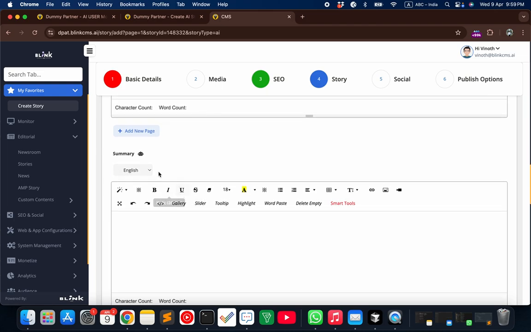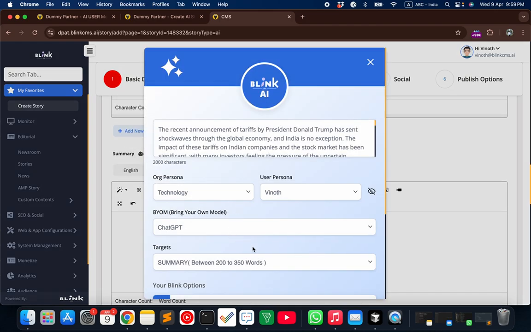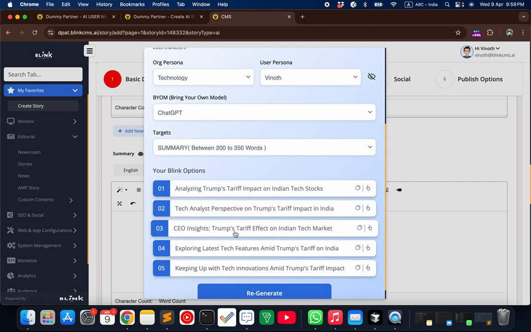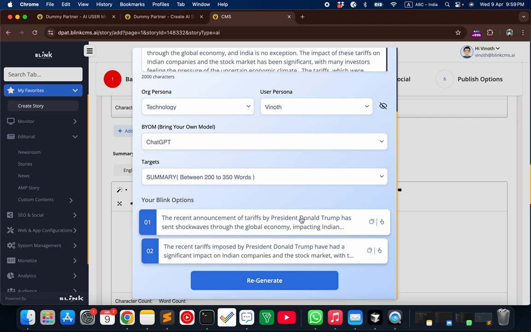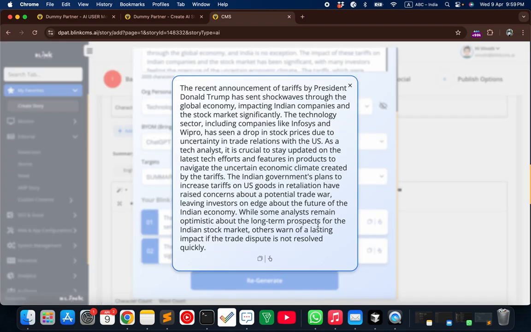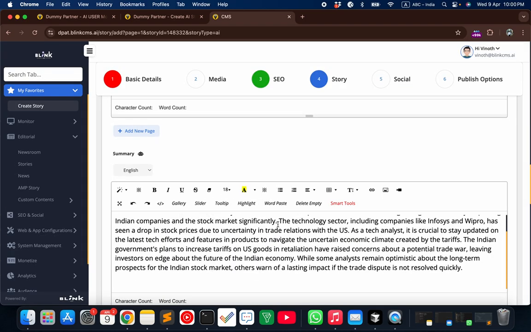You can also use it for generating a summary. For the summary of this entire article which has been given, we can regenerate the summary. So it has given two summaries which can be read, and you can see this summarizes the entire content, and then you just have to press this to use it in the summary box.